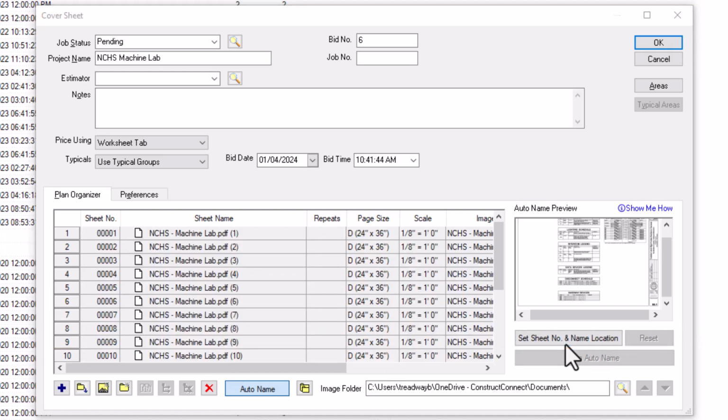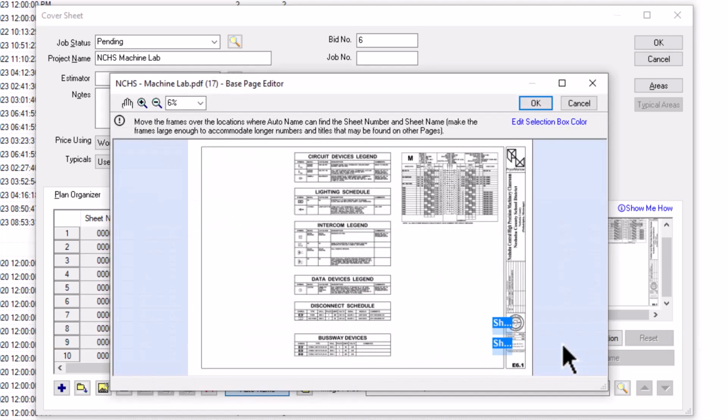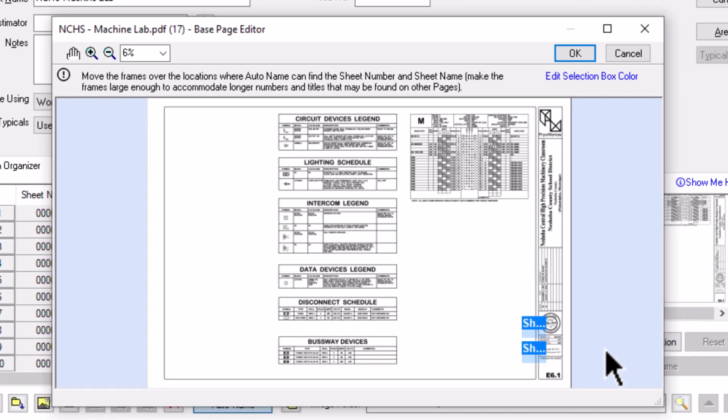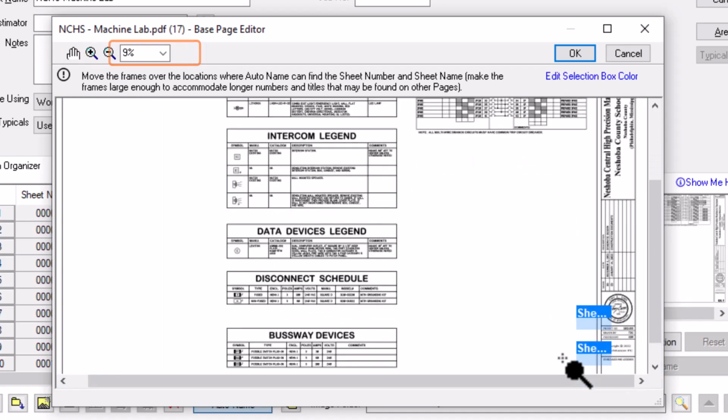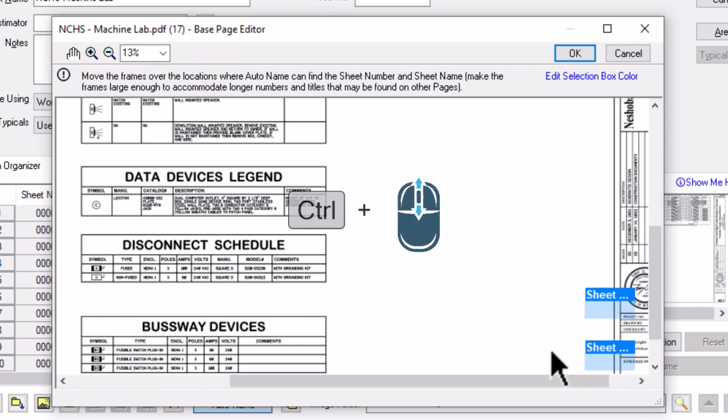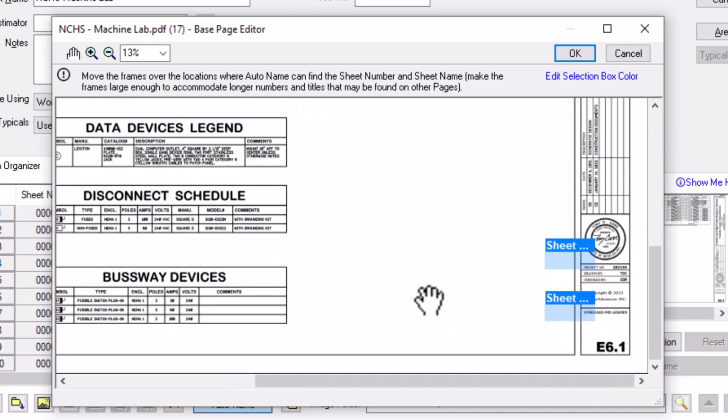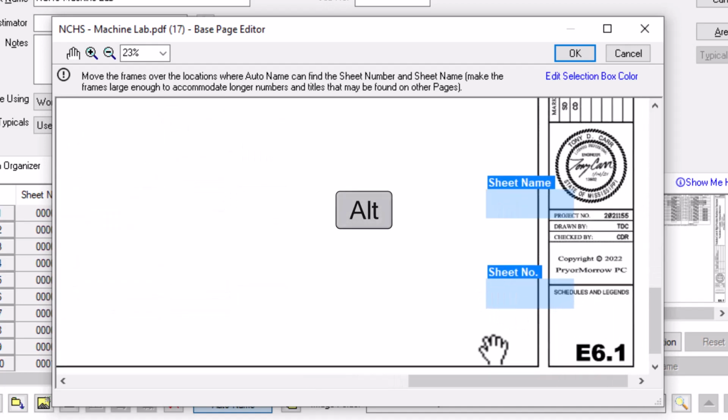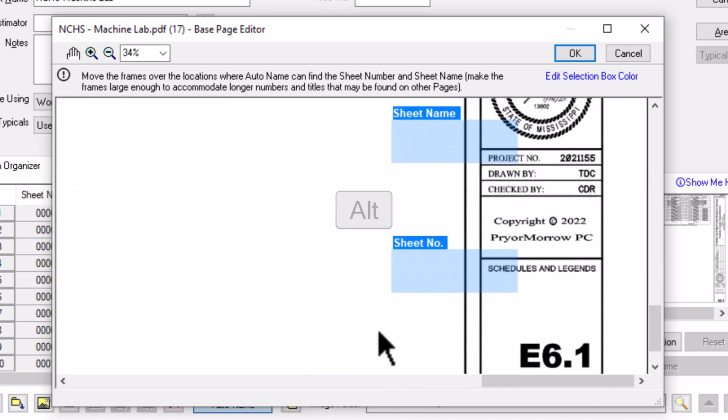If you're creating a new project, you're prompted to save your changes. A new window opens where you specify the location of the sheet number and sheet name information on the pages within this particular set of plans. You'll likely need to zoom in on the page to find the information. You can use the magnifying glass icons and % drop-down in the top left corner of the window to zoom, or you can press and hold the Control key while using the scroll wheel on your mouse to zoom. Remember that you can pan around the image by pressing and holding the Alt key on your keyboard, and then clicking and dragging with your mouse once you've zoomed in.